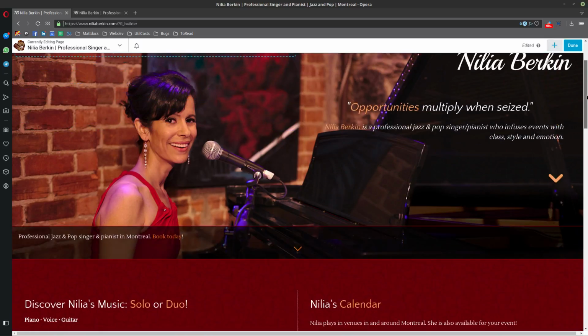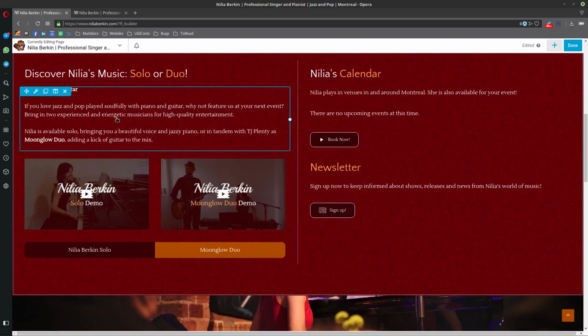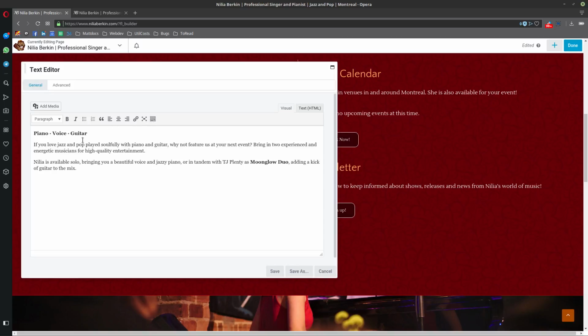What we want to do is change the text right here. So it's really simple. You hover your mouse here, you're going to see this little blue rectangle appear, and you click on it and you change the text. Now you've changed it. You click on Save.